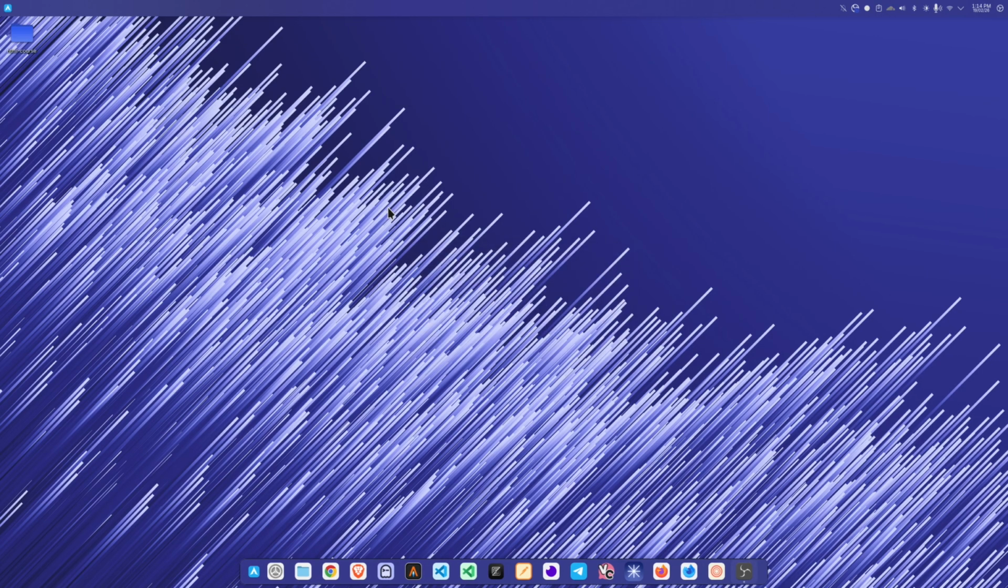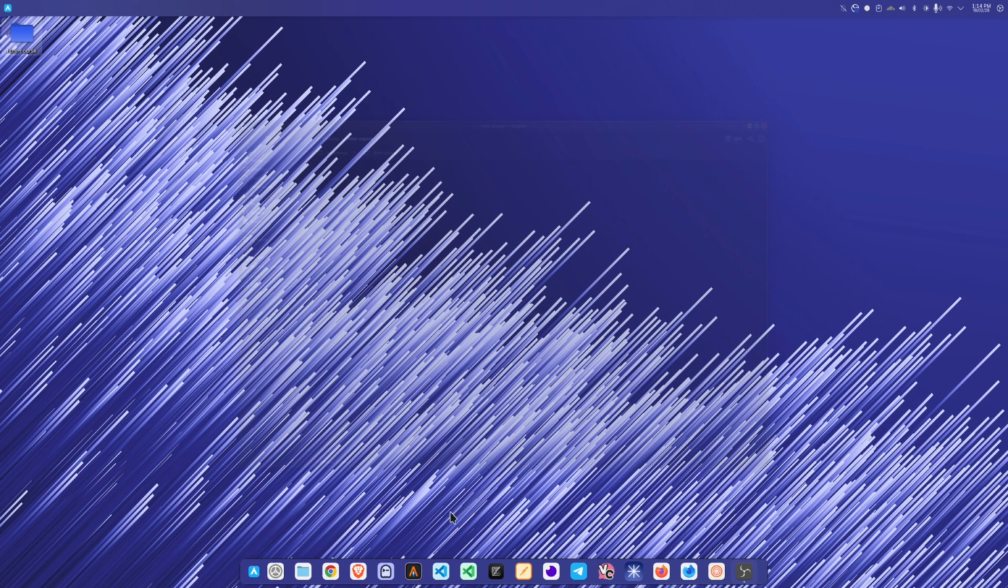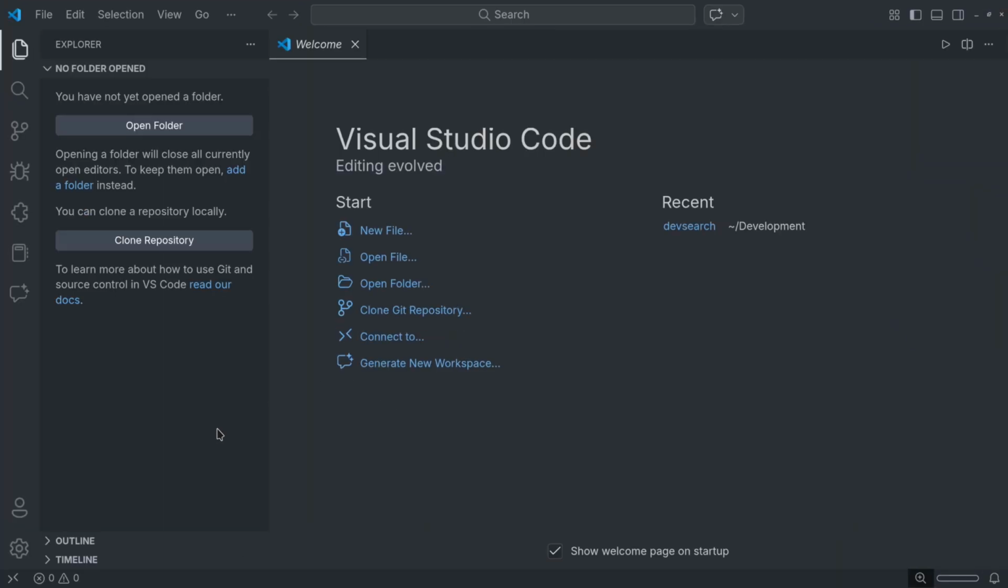I will call it HTML course. Okay, hit enter. So as you can see, this is my folder HTML course and it is currently empty, which is good. Okay, now what you have to do, you have to open up the Visual Studio Code. I'll just click on it. So Visual Studio Code is now opened.